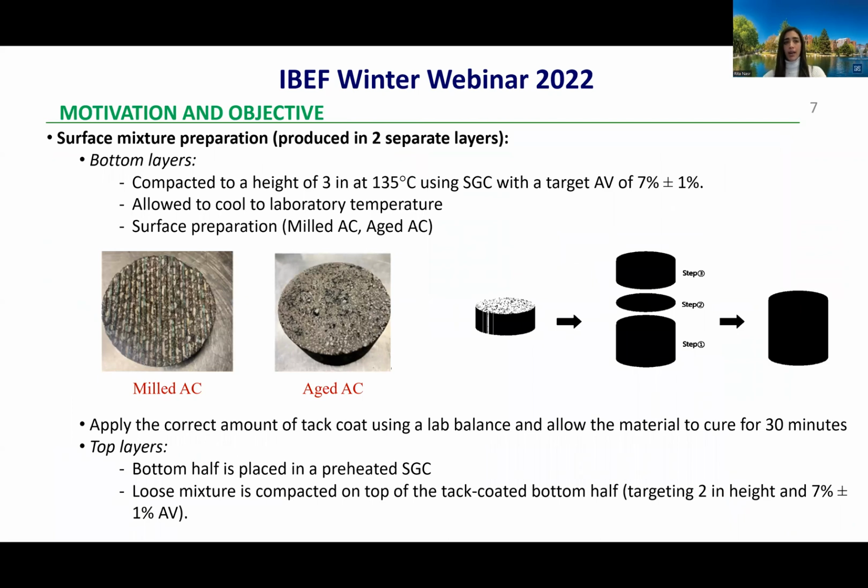The laboratory HMA sample preparation consisted of a 3-inch thick bottom layer of asphalt mixture and a 2-inch thick asphalt mixture top layer with a tack coat at the interface. An air void of 7% plus or minus 1% was targeted. Milled surface samples were prepared by longitudinal grooving the surface using an angle grinder with a grooving disc, and aged surface samples were prepared by placing the bottom compacted samples in a forced draft oven at a temperature of 85 degrees C for 5 days, and then the surface was polished using a belt sander.